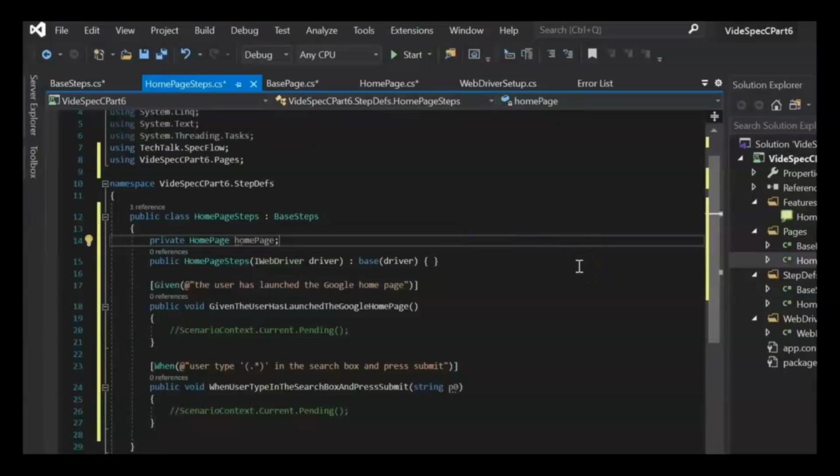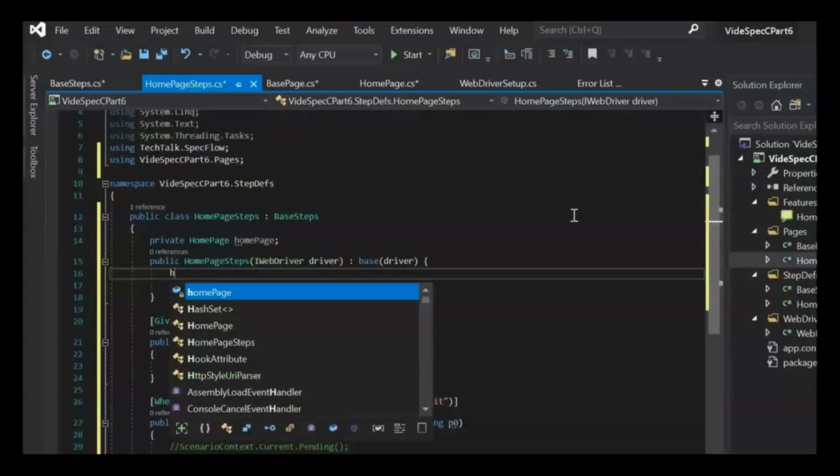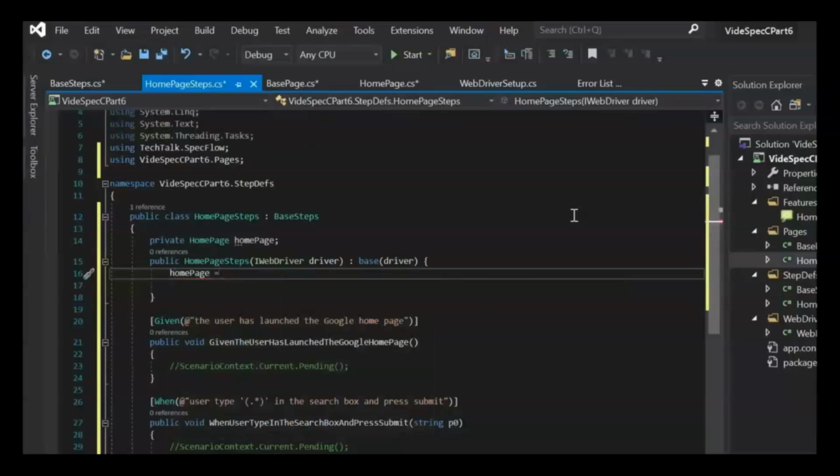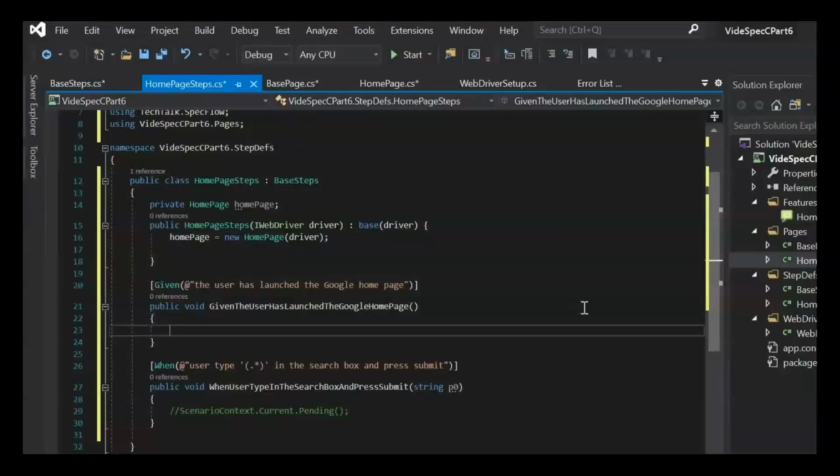So once we have created the variable of type homepage, all we have to do is to go inside the constructor and create the new instance of homepage equals new homepage object and pass driver as a parameter. Right, so now it's time to implement our step definitions. So let me pick the first one. So the user has launched the Google homepage.